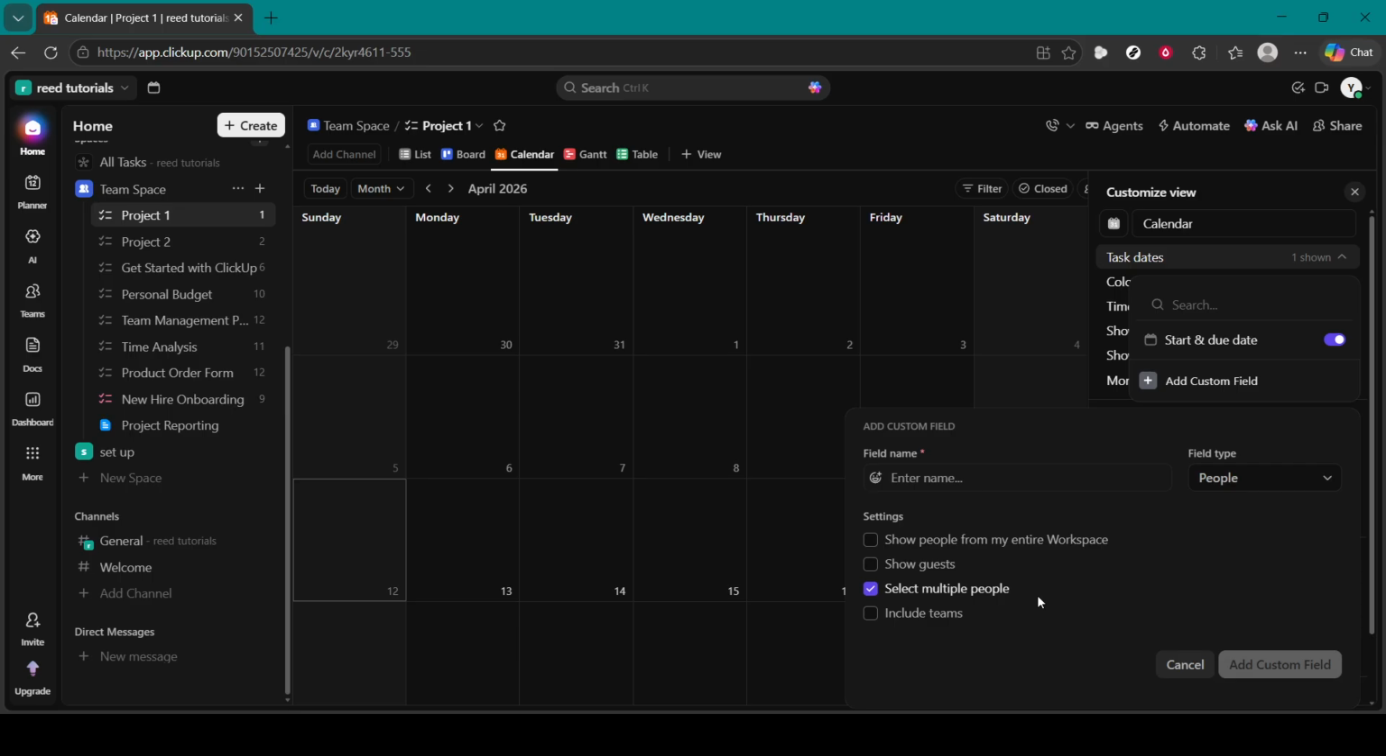A few best practices as you wrap up. Keep naming consistent so teammates know which date drives scheduling. Use the custom date only for its intended purpose to avoid confusion. And remember, these settings apply to the current view, which is great for creating dedicated calendars for different timelines without disrupting other teams.